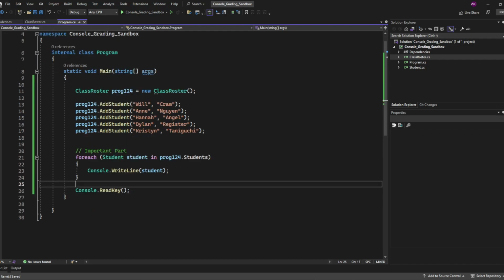Now, all of this is leading up to the important part about IEnumerable, our for each loop. You'll see that I've constructed this in console. It really doesn't matter where you build it. You can use this for WPF forms. You can use this for Win forms. You can use this for .NET MAUI. Any place that you would want to use a for each, this is applicable.